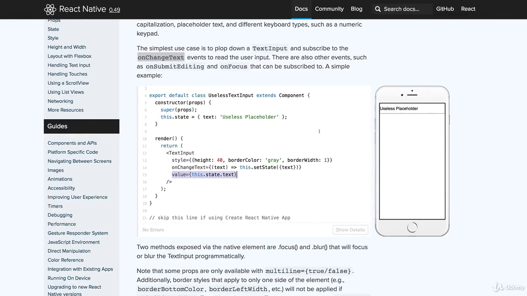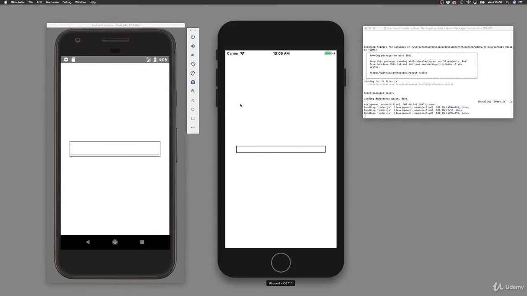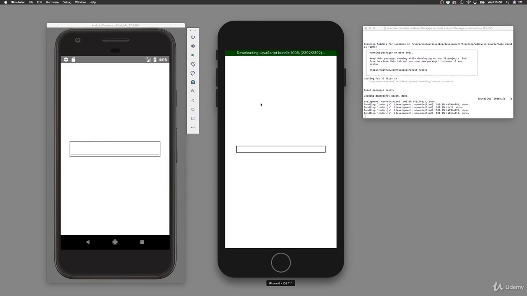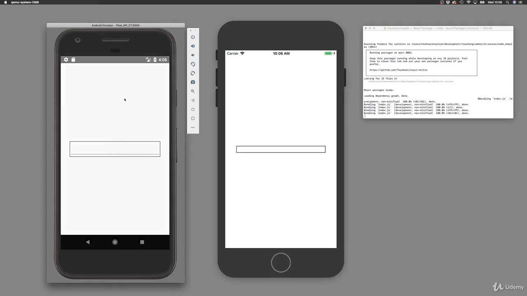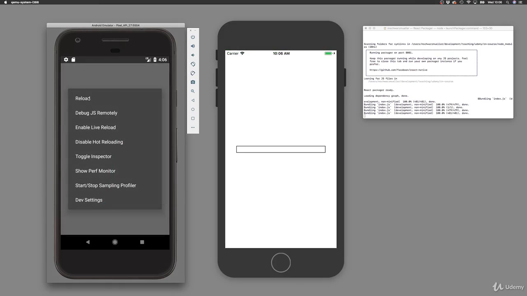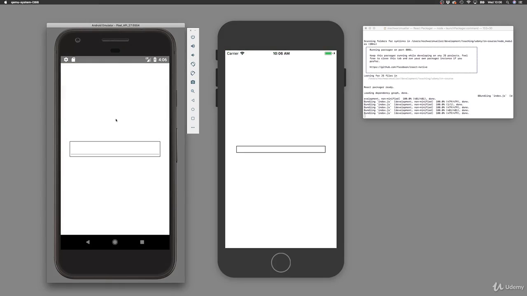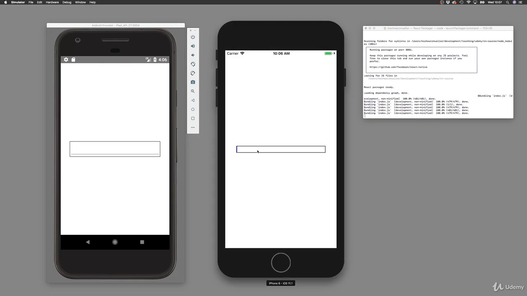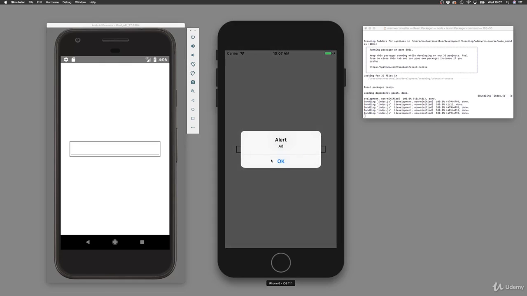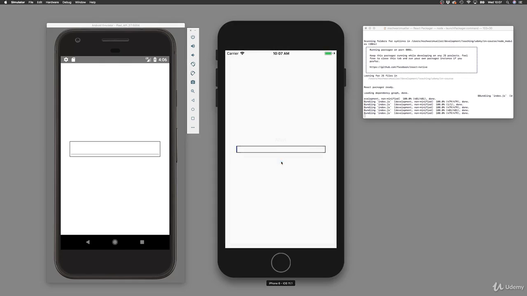Let's save all that and go back to our app. Now it should reload automatically. In case it doesn't or you see some error, press Command R on the iOS app, and on Android Control M or Command M, and then reload manually. So you should see an input field here, and you can type in there. You should get an alert as you do so with the characters you typed.